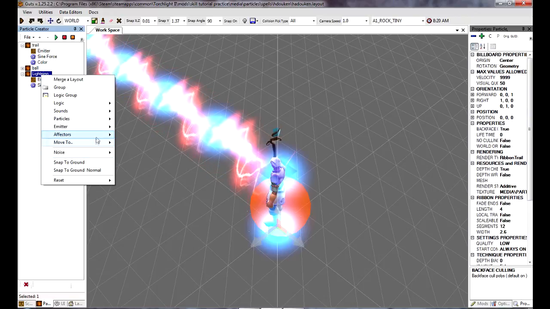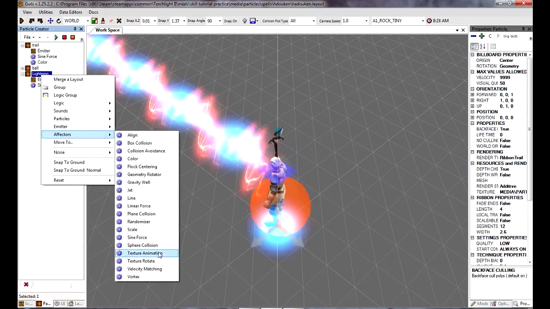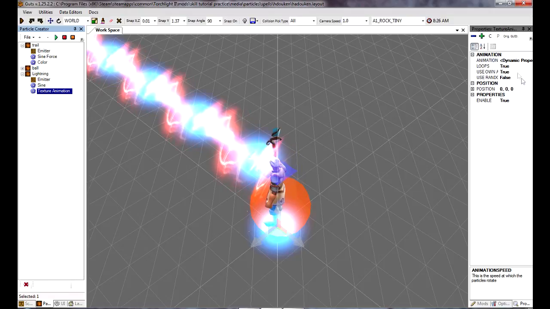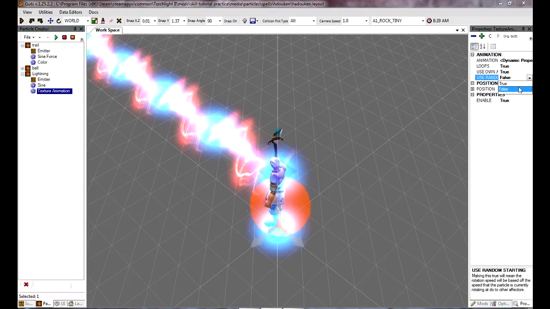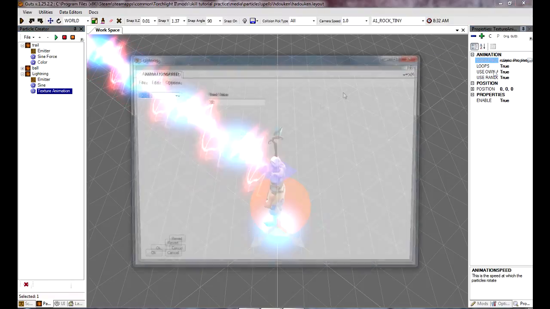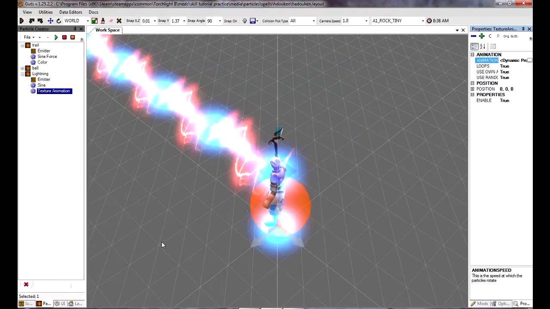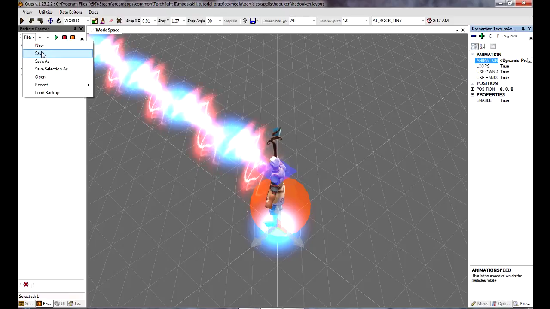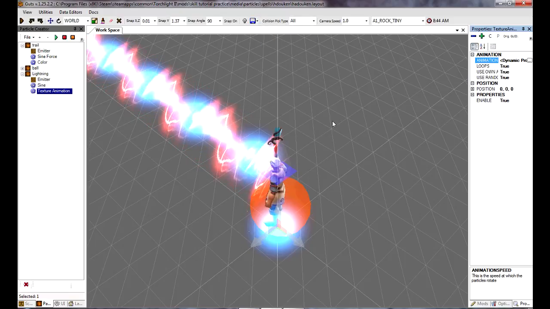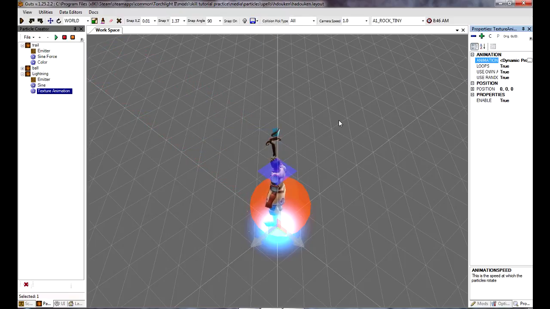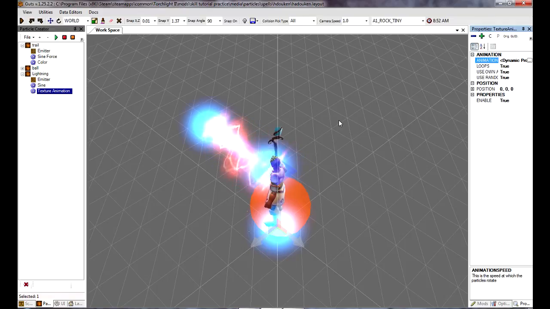And then let's add another effector, the texture animation. Loops, use a random start location. And animation speed, let's make it like 15. And then save, reload. And it should be moving. So that's how it looks like.